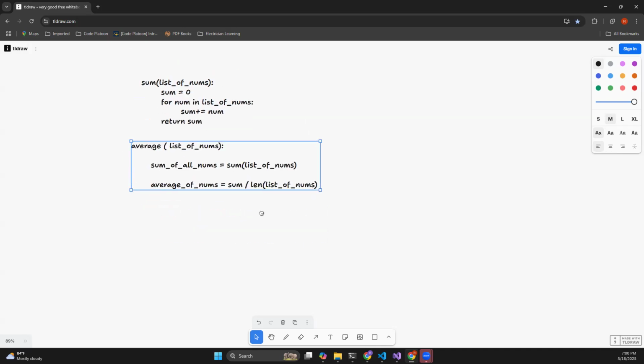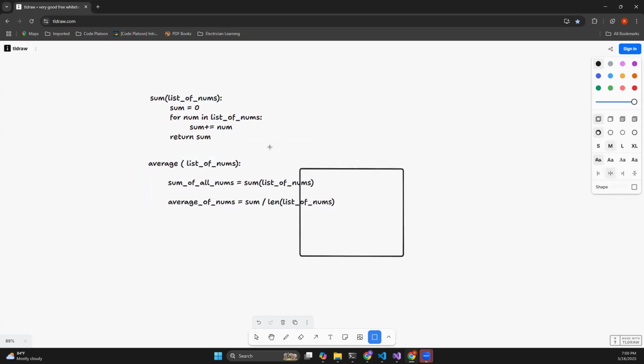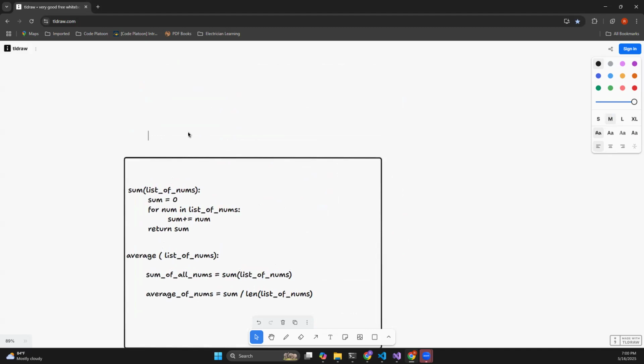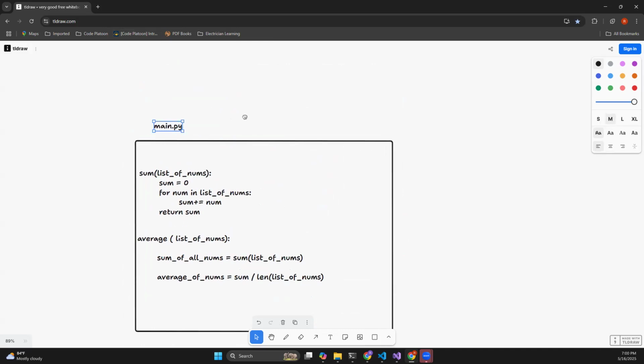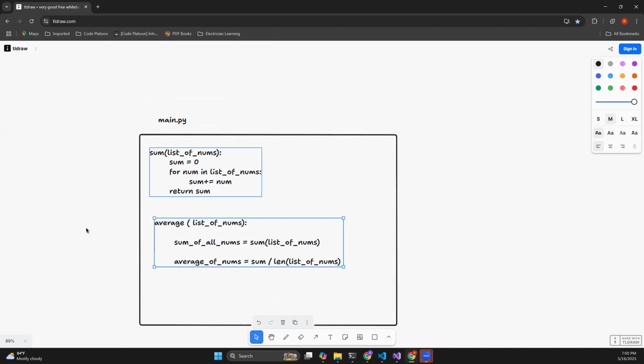Now, all this is all within what? A class? Not just yet. We'll get there in a bit. Main.py. It's inside of a file, right? You created this list for these two functions within this Python file.